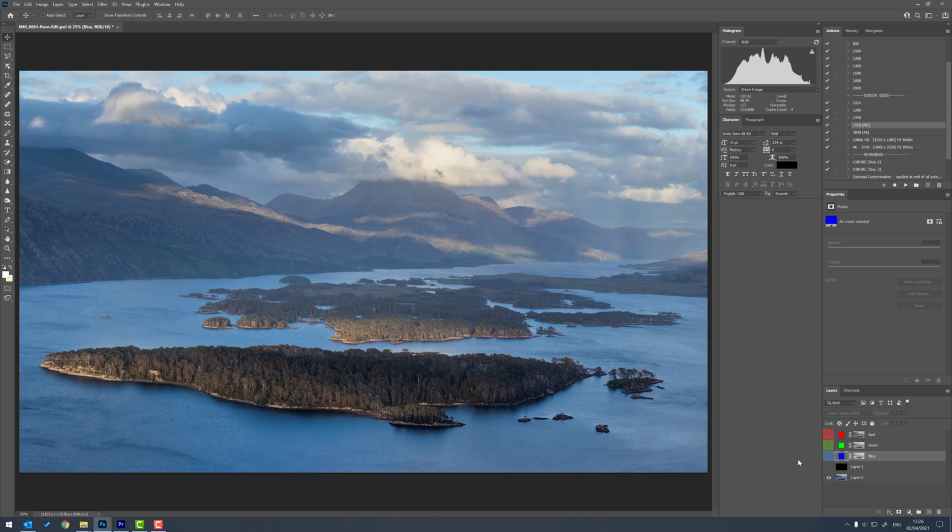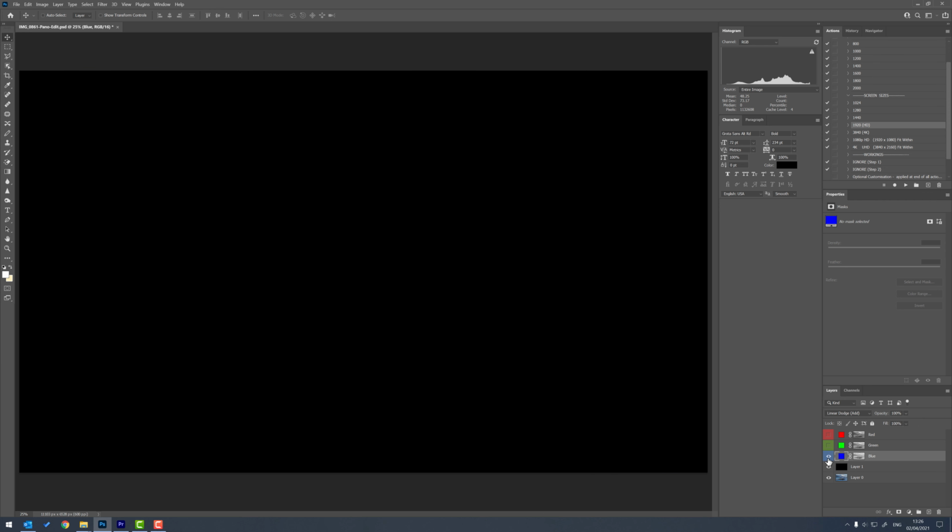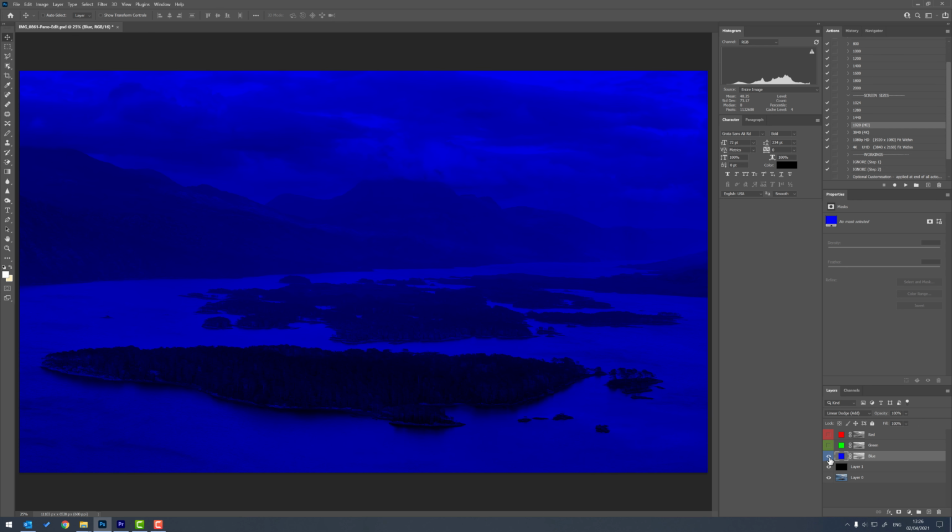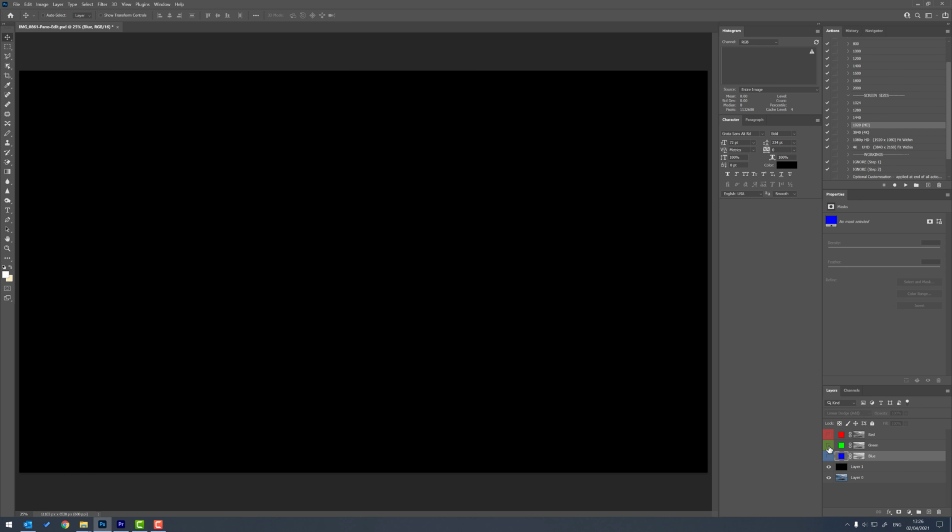So if we just go back to the image here, these shadow areas in the trees, well, there obviously isn't that much blue there. And we can see that when we look at the channel. But where the sky is blue and the water is blue, naturally the blue there is quite intense. And you can do that with respect to the other color channels.